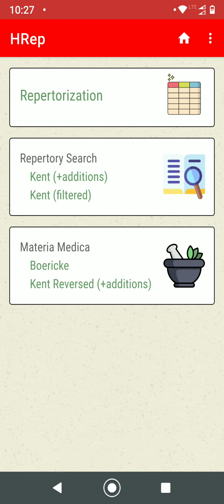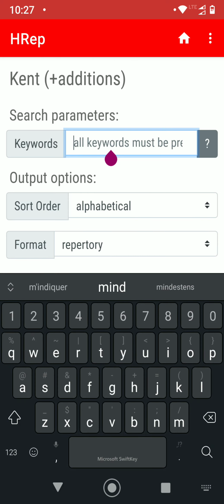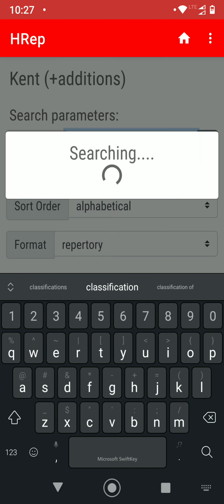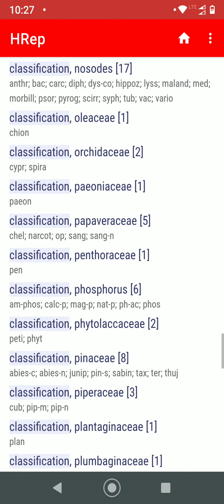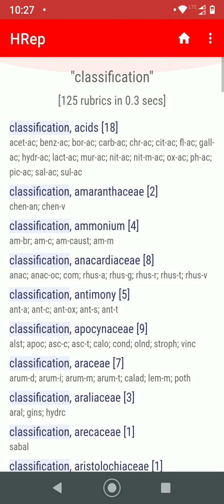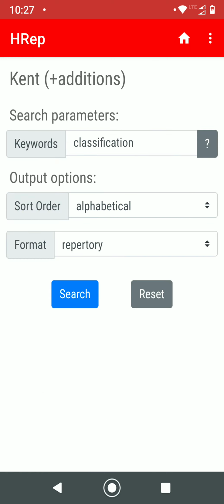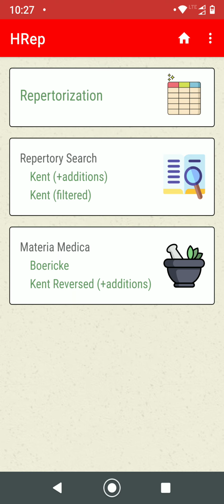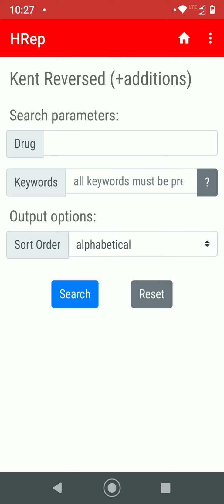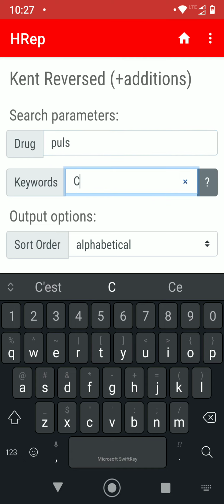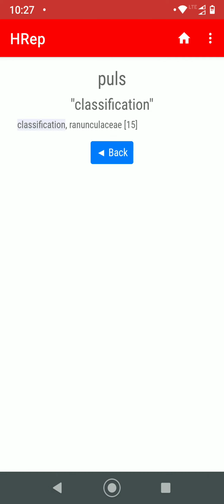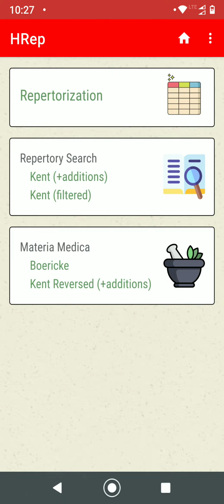Now I want to show classification. So for example, here if I put classification and I search, I find all the different things classified as best as I could. Now if you were to look for a particular thing, in which classification is, let's say, pulsatilla. So you put pulse and you search the word classification. So this you're doing in the Materia Medica search. So when you do this, you will come to ranunculaceae. So these are the features.